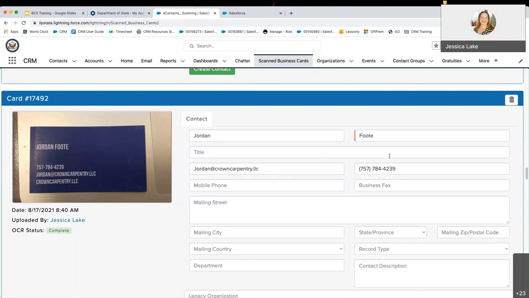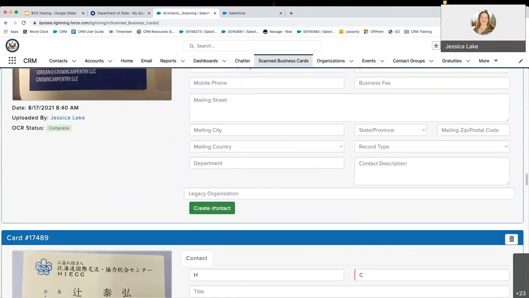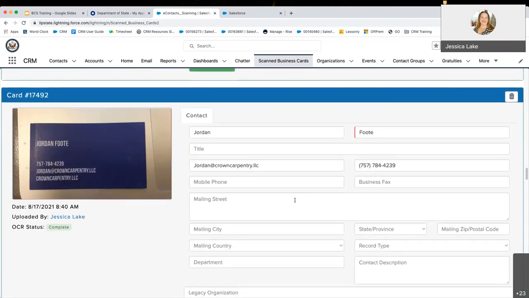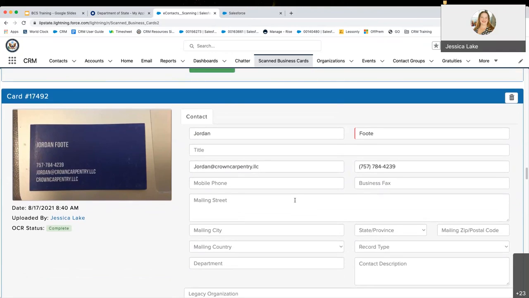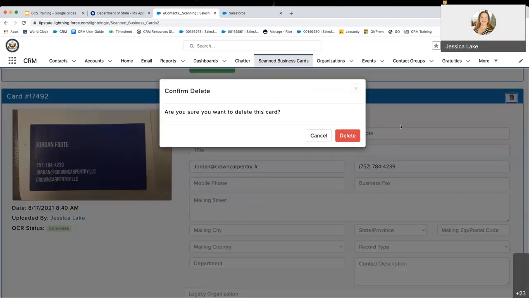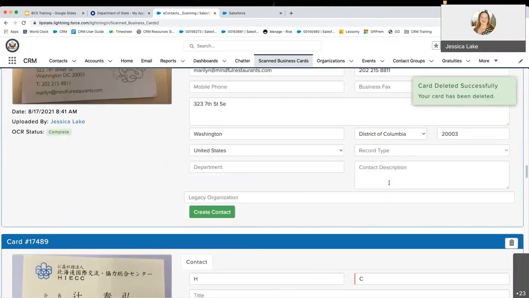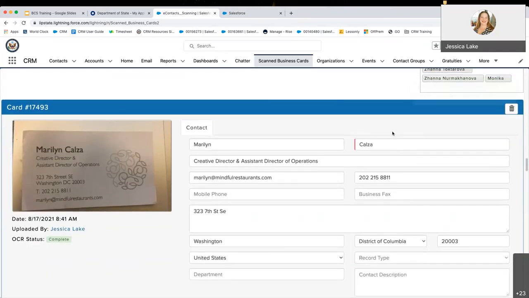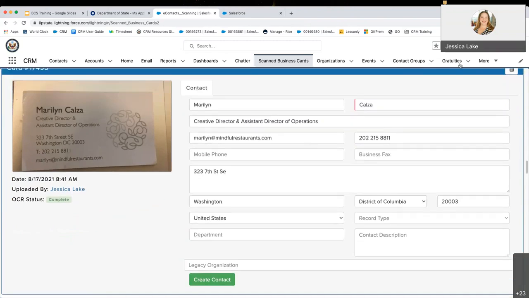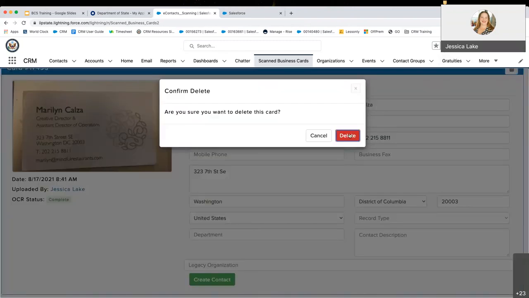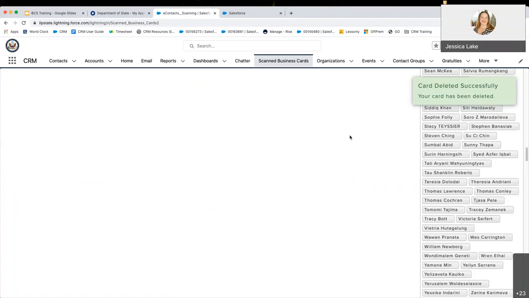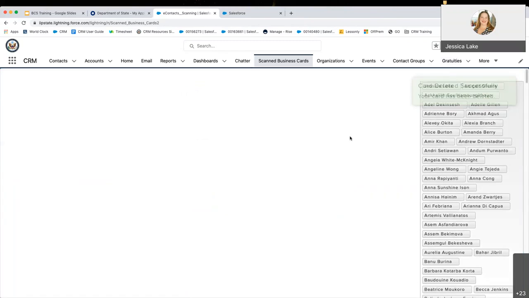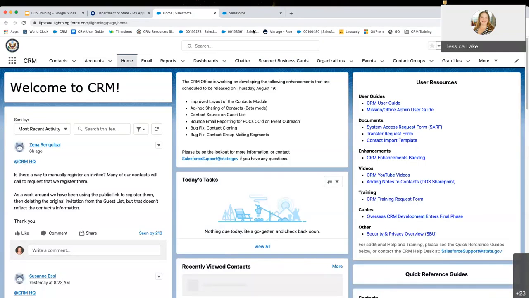Yeah, so you can go ahead and edit as you need, and before you go ahead and create your contacts. So that's basically it. It's as simple as that. I'm going to go ahead and just delete these because I don't want to actually add them to the system. And that's also really simple. So very, very cool. I'm going to click that. Delete. Yay. And that's it. It's as simple as that. That is how you use the business card scanner from start to finish.